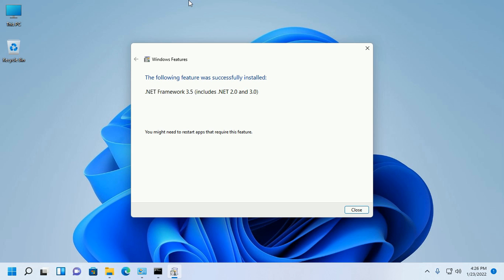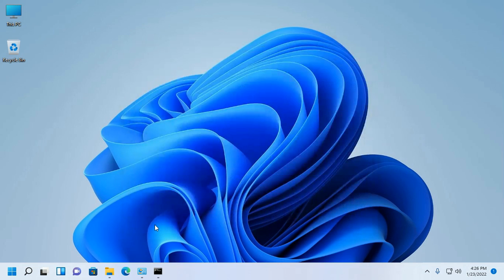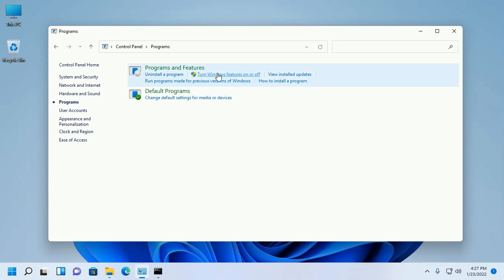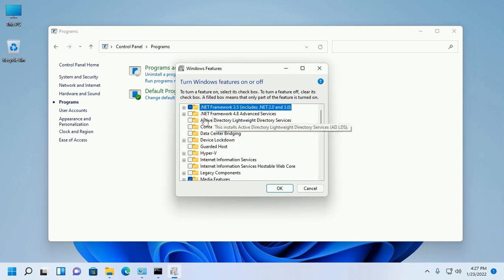Okay, .NET Framework 3.5 successfully installed. You might need to restart apps that required this feature. Now open Control Panel again and then click on Turn Windows Features on or off. Now select these two options and then click on OK.